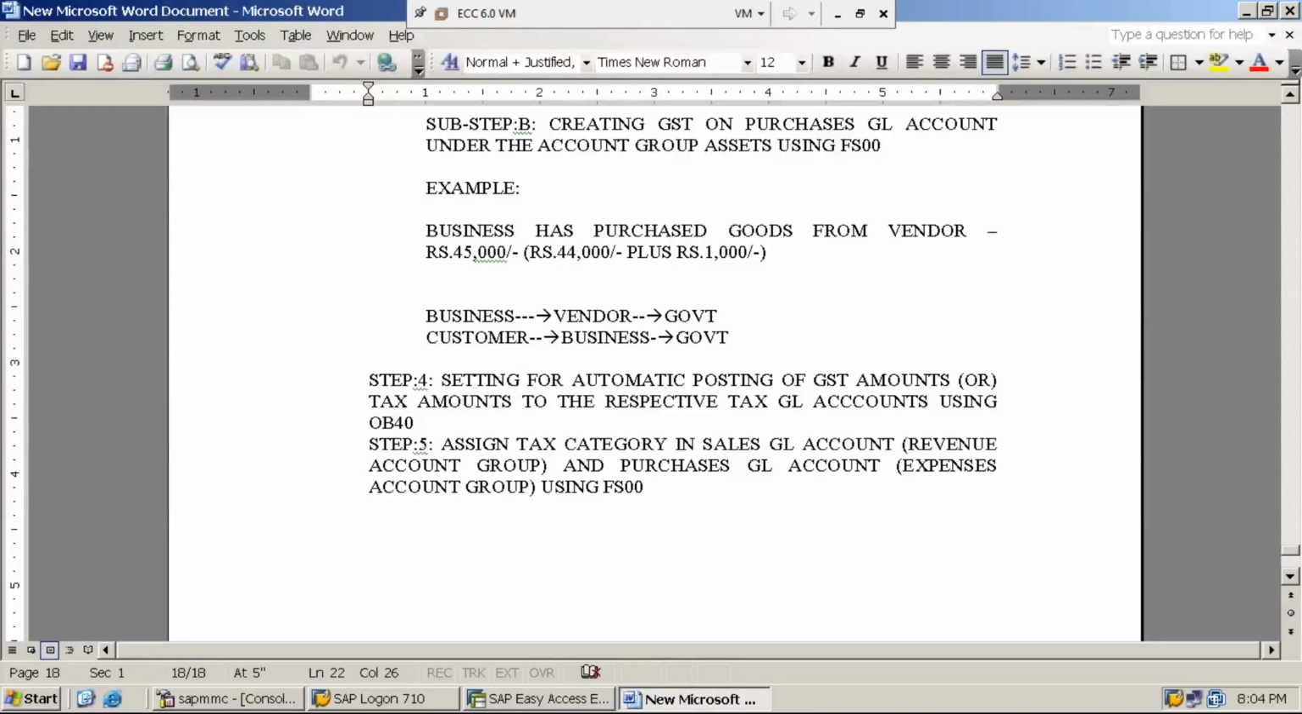Next step. Step number 6. Create tax codes. Create tax codes using FTXP.